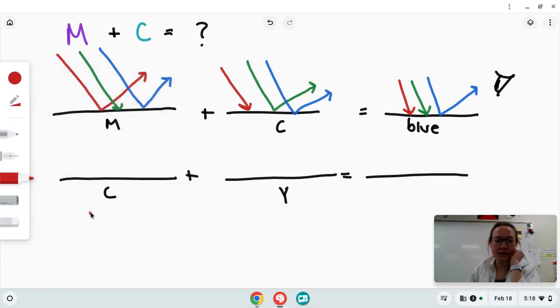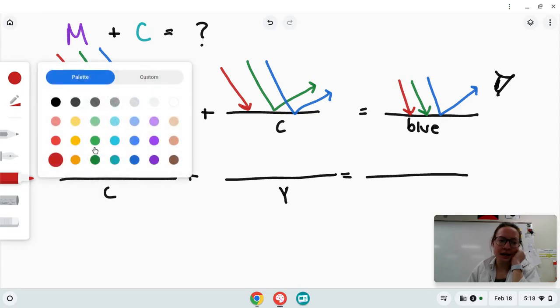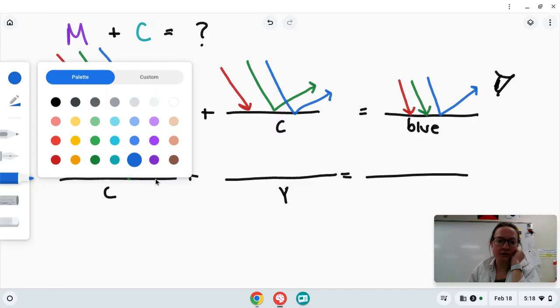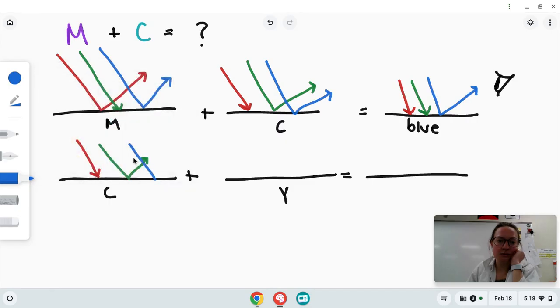absorber of red. Thank you for your patience, I do appreciate it. Good absorber of red. It is a good reflector of green, so the green light's going to bounce. And it's also a good reflector of blue.